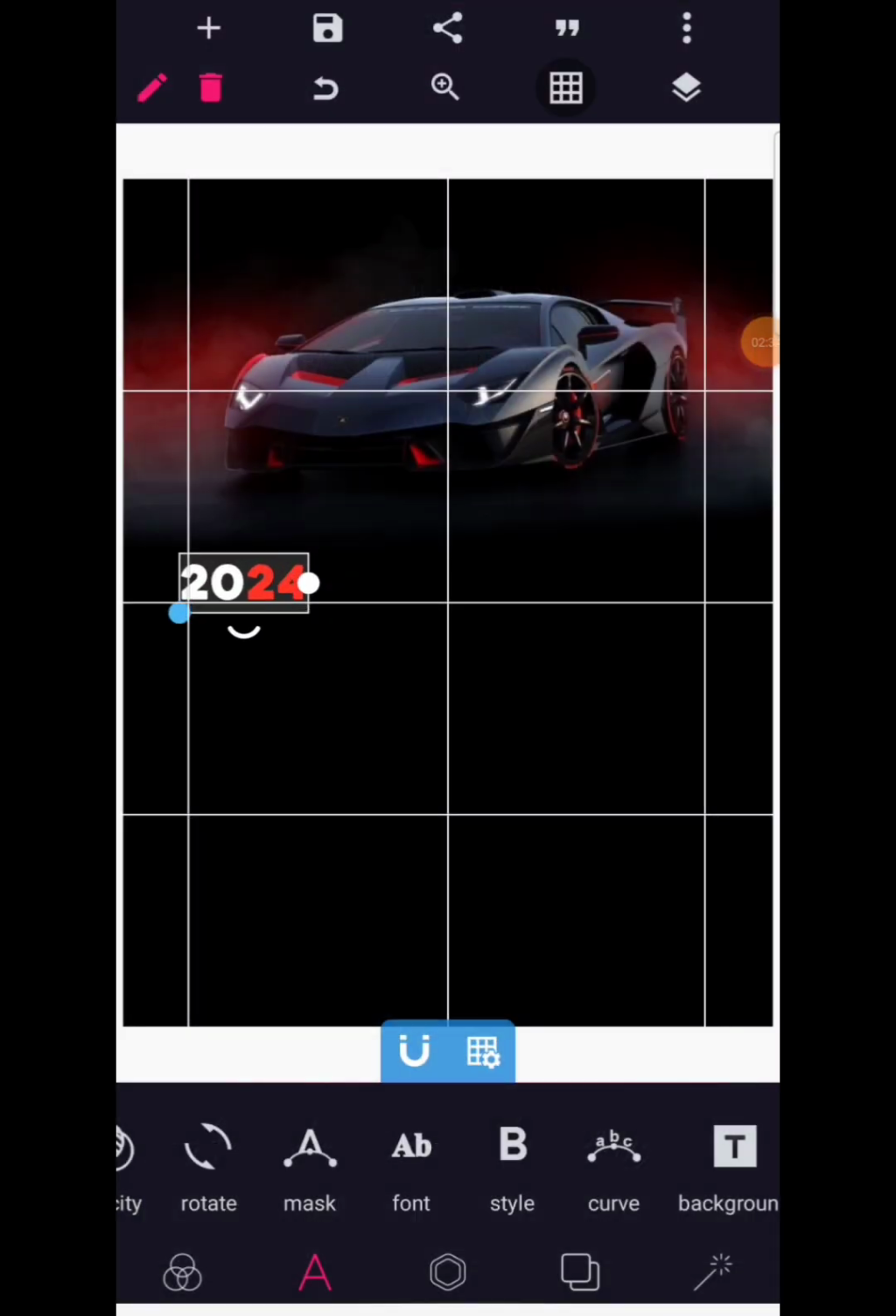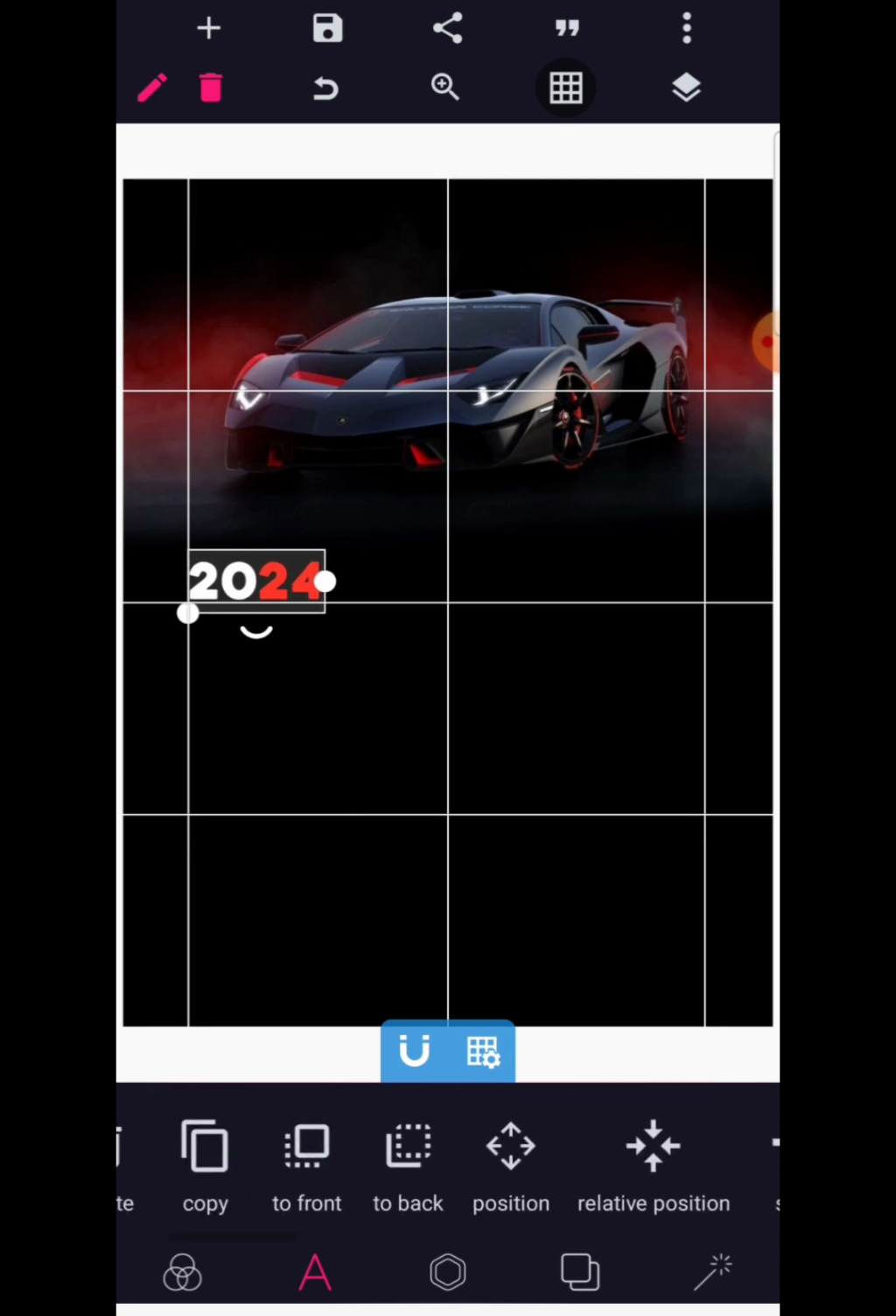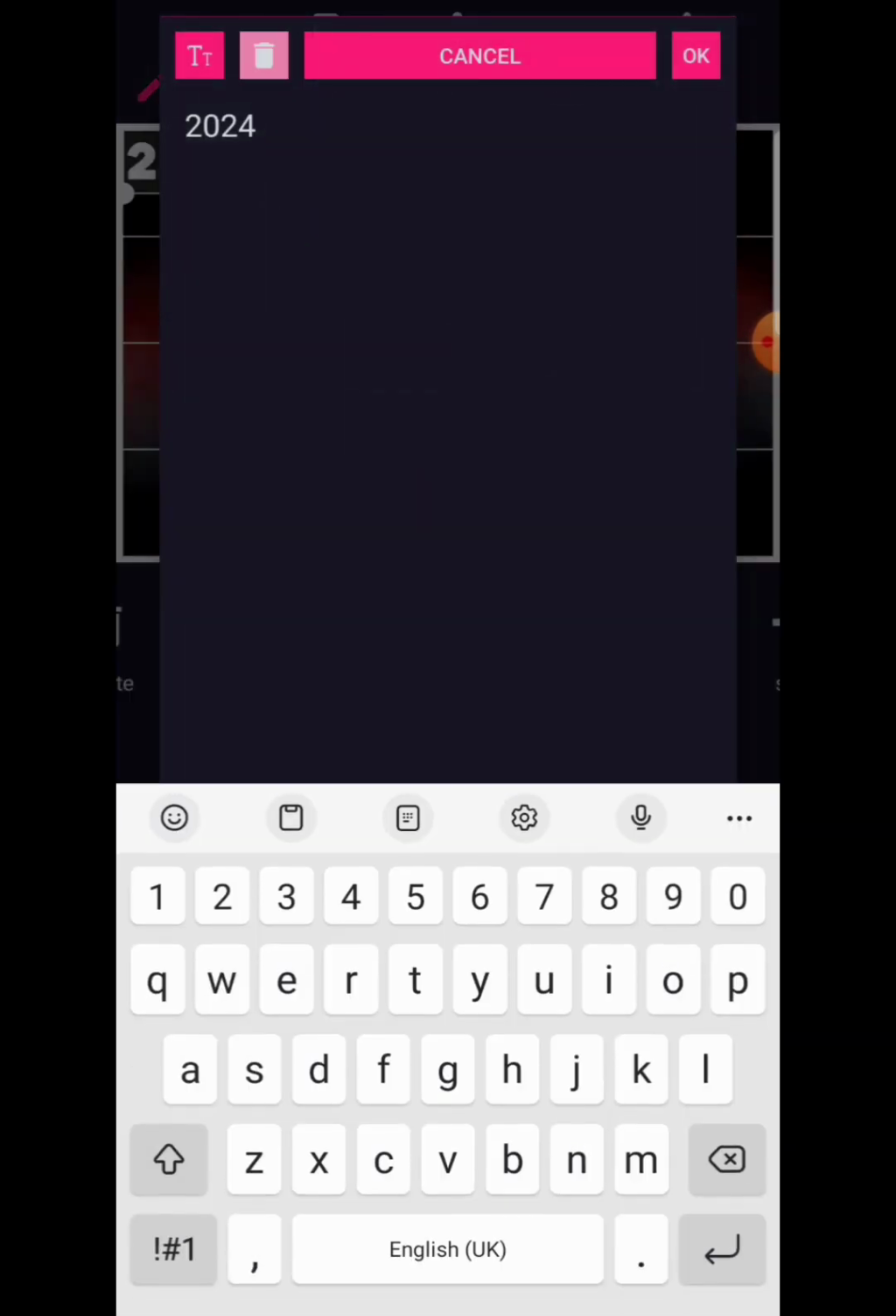Then you can increase this and position it right up there. Make a copy of it, double tap and write calendar.